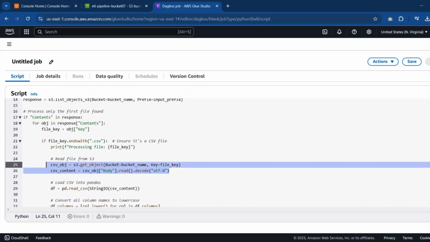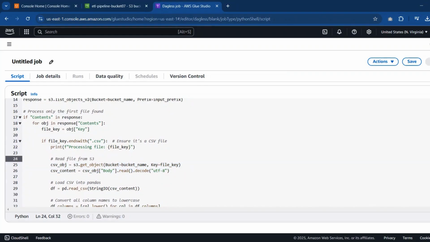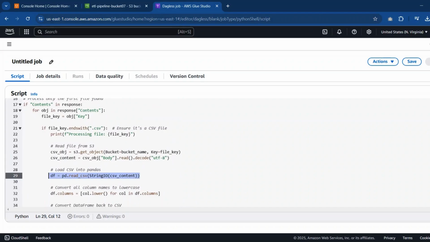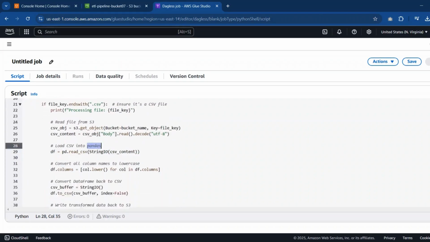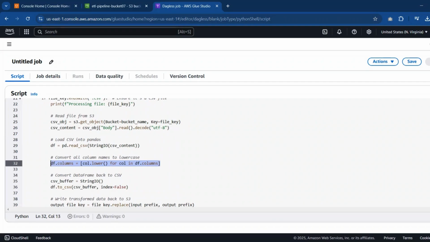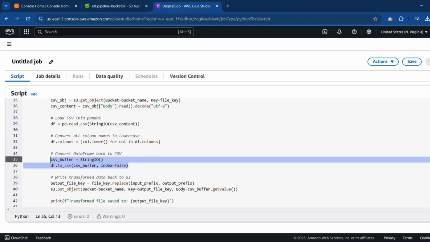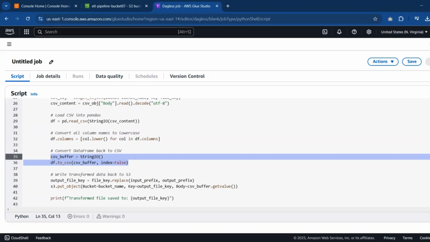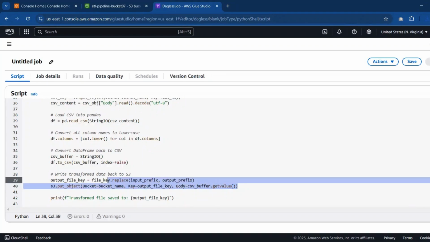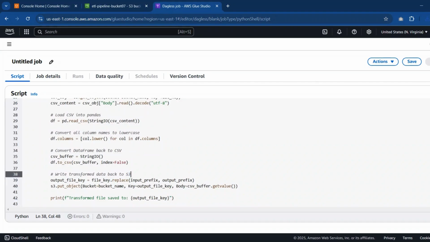Here we are reading the CSV file, creating a data frame using pandas. This is the main transformation logic. Here we are converting the name of columns to lowercase. We are converting that pandas data frame back to CSV format. After transformation is applied, this code will upload the clean CSV file back to the process data folder.